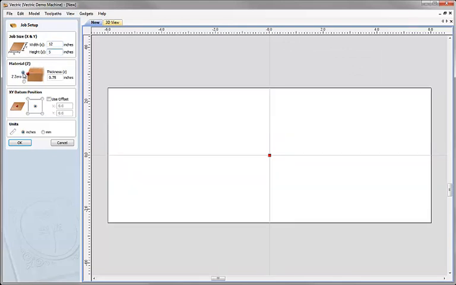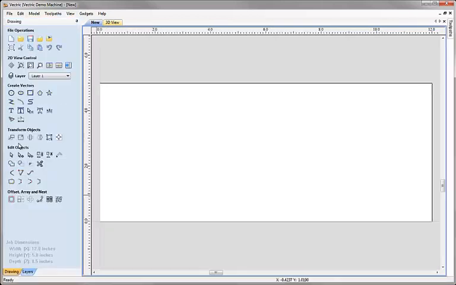Material Z0 is going to be set off the top of the material, and the thickness of our piece of material is half an inch. And in this case, I'm going to set the XY0 position, or the datum, to be in the lower left-hand corner. So that's going to be the 0, 0 position, which is shown by this red square in the 2D view. And we're going to work in inches. Once I'm happy with those parameters, I can hit OK.